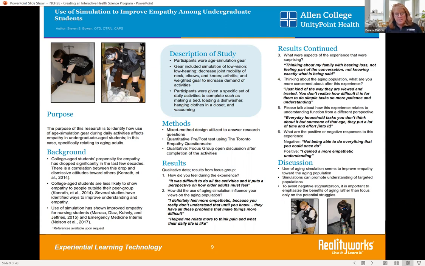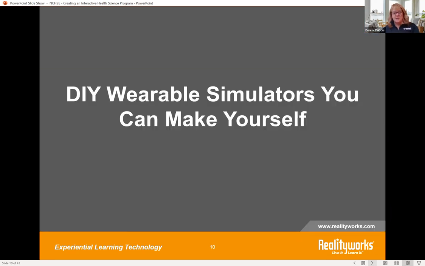First of all, the aging simulations seem to improve empathy toward the aging population. He said geriatric simulations can promote understanding of those targeted populations. The exercises can also help students understand both potential struggles and the benefits of aging. And he believes that with increased sensitivity comes improved care. So we certainly have seen and heard that from many, many teachers who have used some of our wearable simulators.